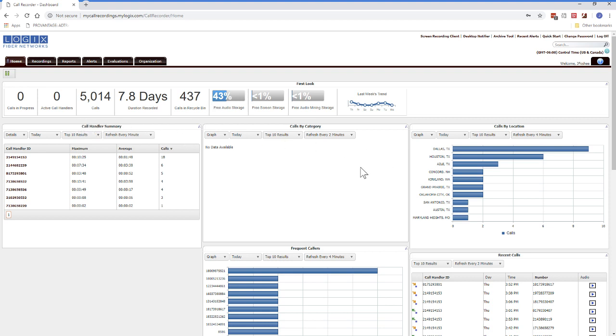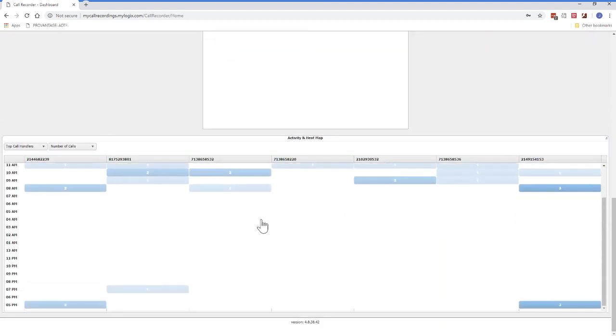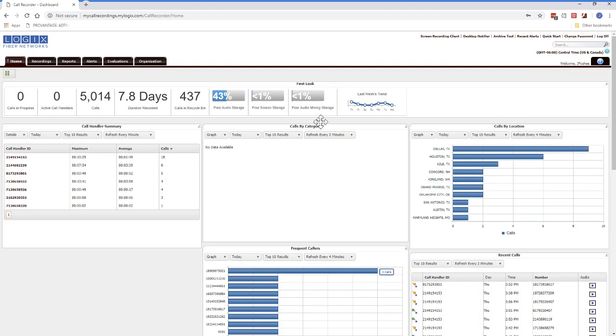There are also some widgets here: call handling summaries, locations, frequent callers. There's a heat map showing you how many calls were taken by the different phone numbers. All these different widgets give you some information. Some of these features you will have and some you won't, depending on the level of recording that you have, but this will show all of the features that I'm going to be going over today.